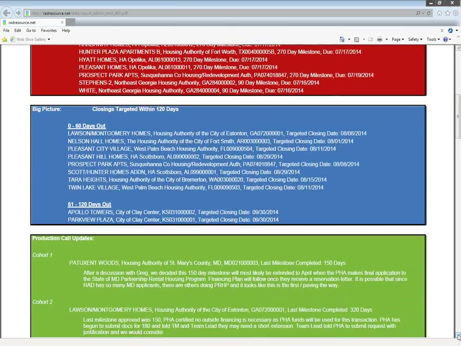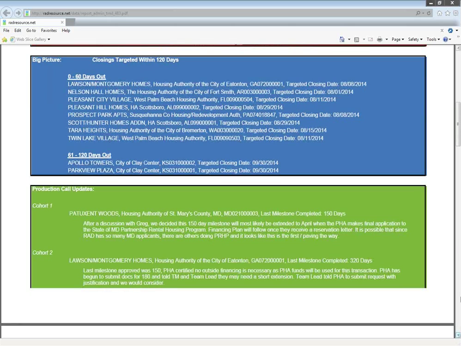The next is the blue box, titled Big Picture. These are projects identified to close in the next 60 days, and the second group are projects targeted to close 60 to 120 days out. We know that Bev Redmond's team, the closing team, is leading the charge on the closings, but from time to time, transaction managers will be brought into the conversation for some technical information about the projects. It's good to pay attention to those and get a sense of where those projects are in the process.